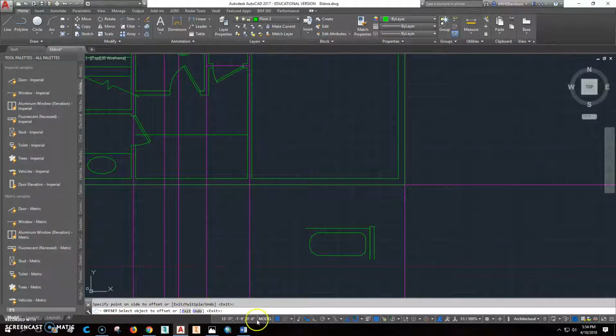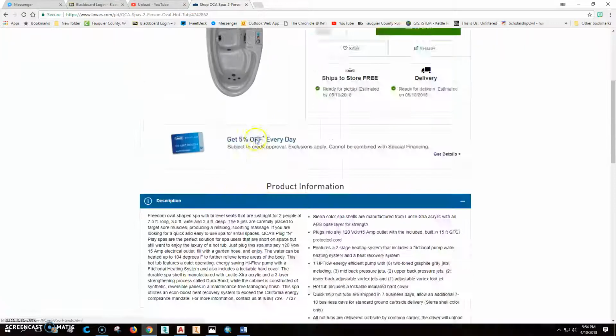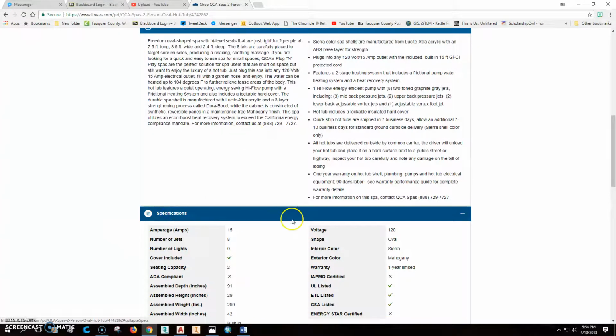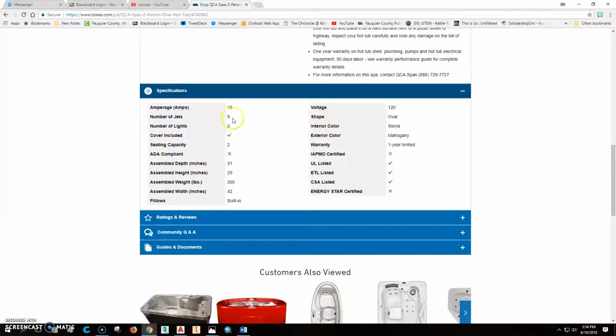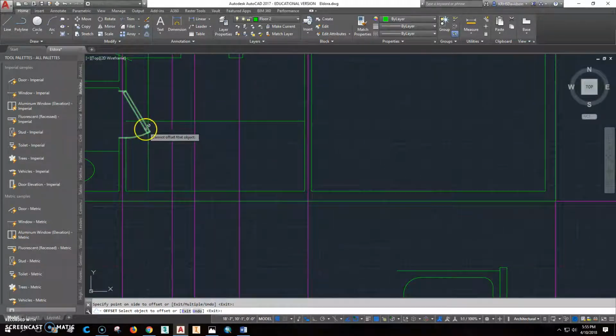So let's go back to Lowe's. Let's see, it'll be here. There's our spa. And the specifications were 42 inches wide. Let's see what happens if we go the 91 inches long. This could be fun. Let's see. Offset 91 inches. And we'll go from here down to there. So that creates a bit of a problem with our door.